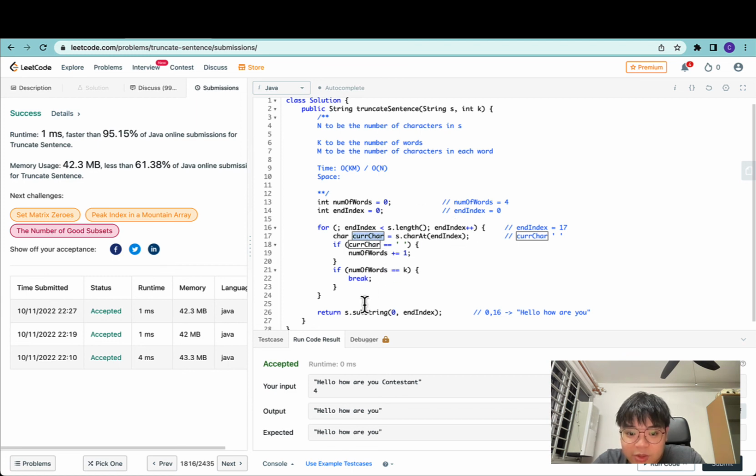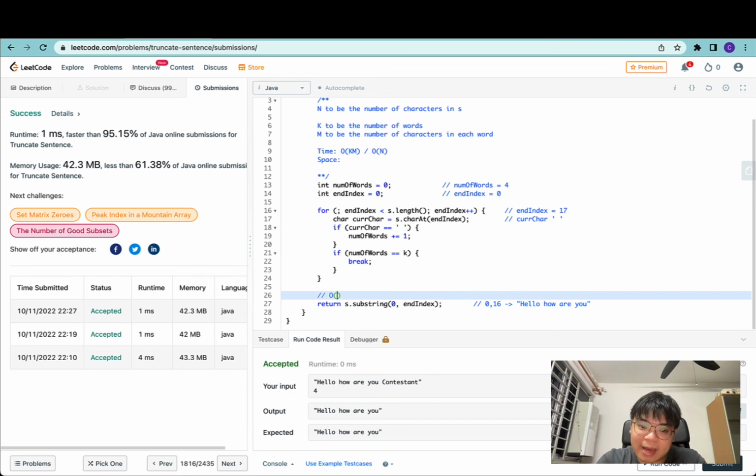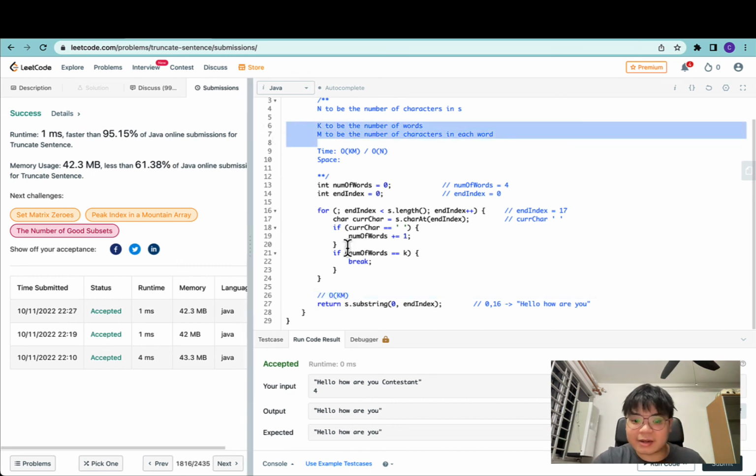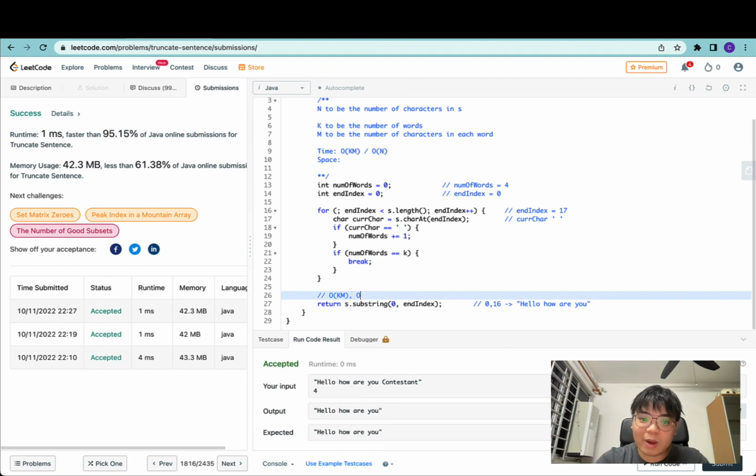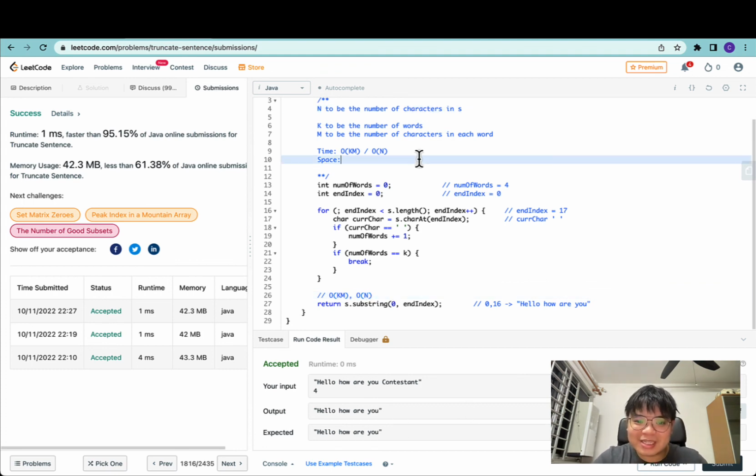And the only thing that's going to scale with respect to k, m, or n would be this expression over here on line 27. So this would be O(km) if you like to express it with number of words or number of characters, or it would be O(n) if you choose to use n to be the number of characters. So in summary, this is O(km) or O(n).